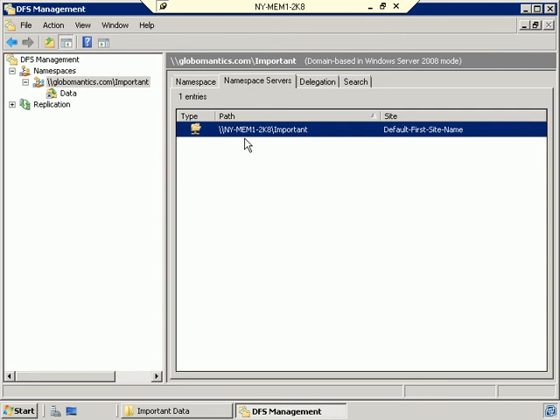One way would be if we had a standalone namespace. We could take the DFS server itself and make it part of a failover cluster, which again is something we'll get into later on in this course, so you'll have a full understanding of that. And then you're protecting the server through that cluster. But to use a simpler technique, we can do it right here through DFS by adding an additional namespace server.